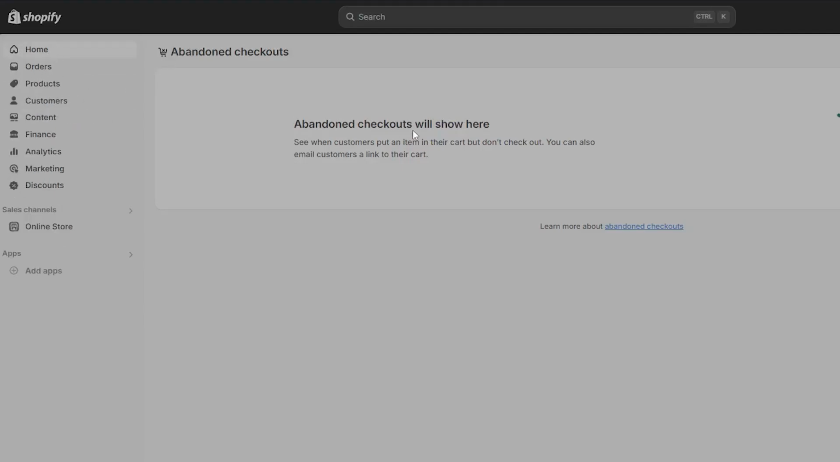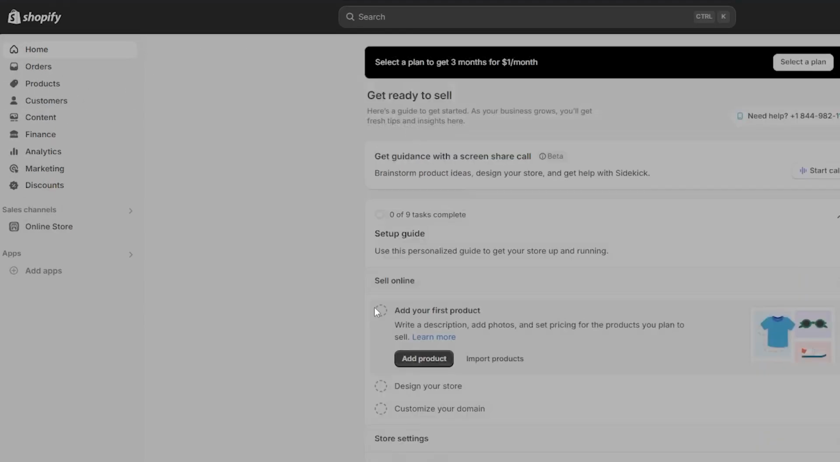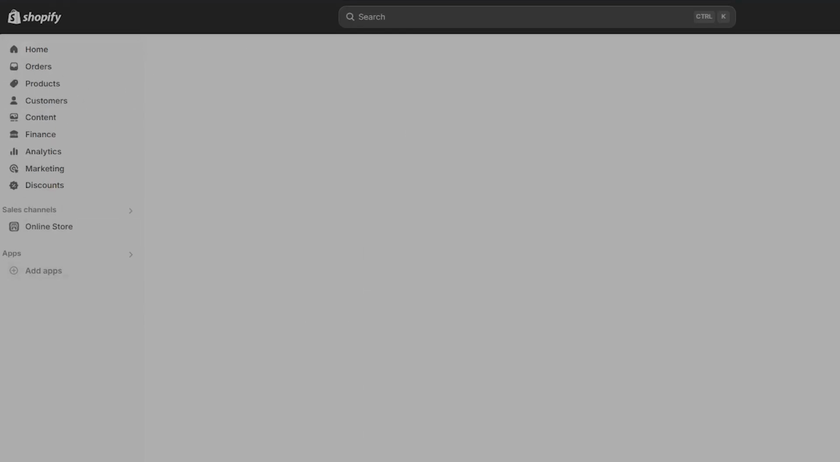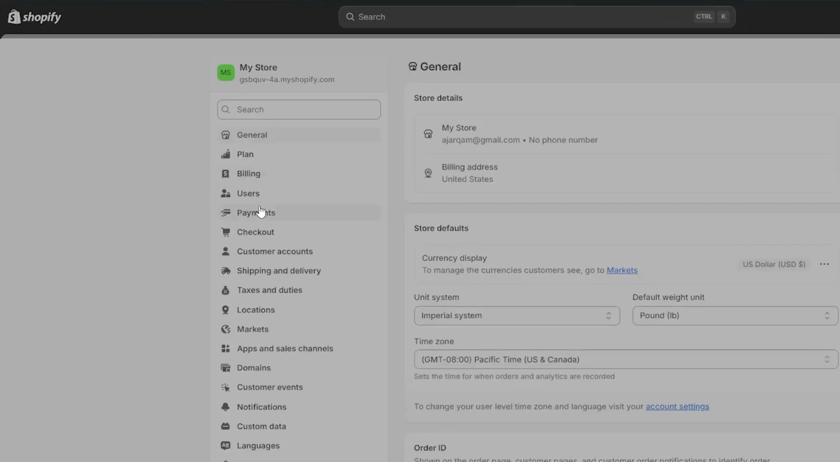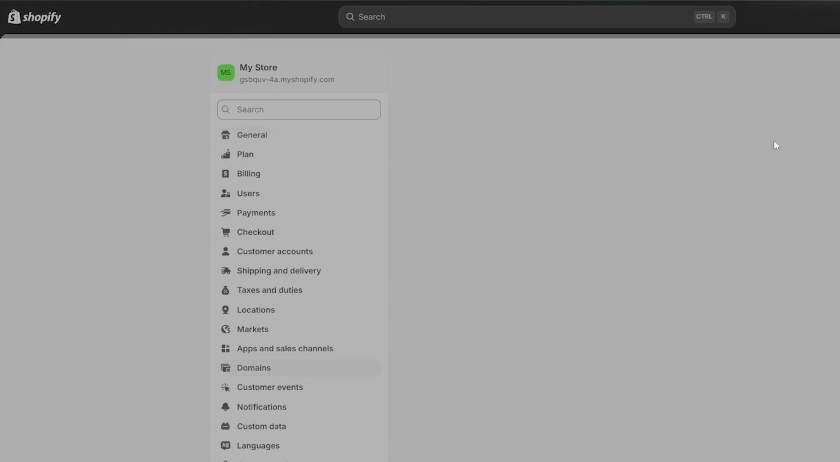Connecting a custom domain to your Shopify store gives your brand a professional look, and it's easier than it sounds. First, log into your Shopify dashboard. From the left, click on Settings, then select Domains. You'll see two options: buy a new domain through Shopify, or connect an existing one you already own.